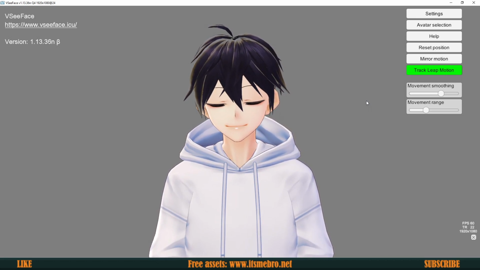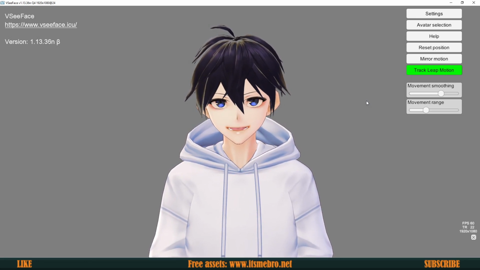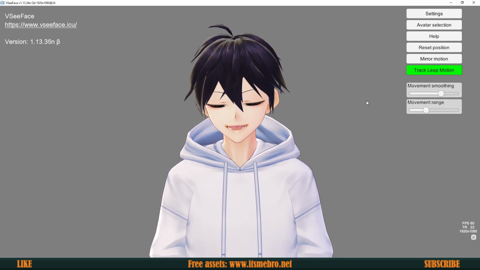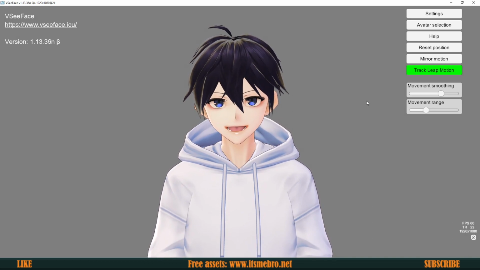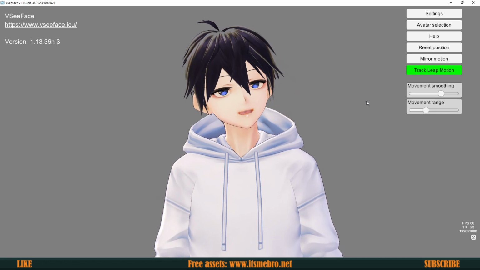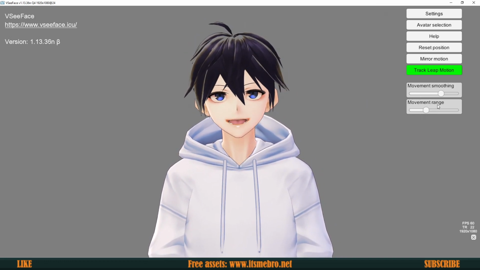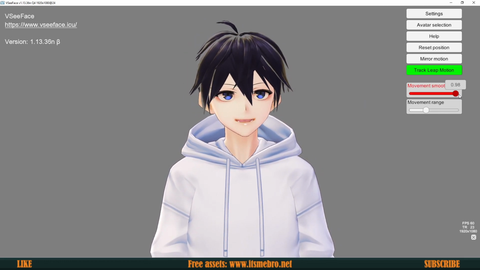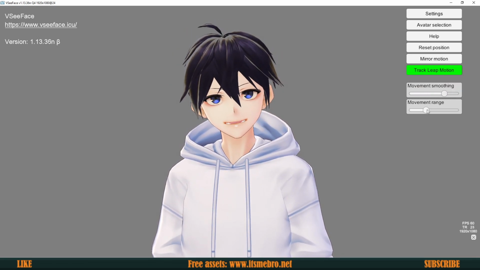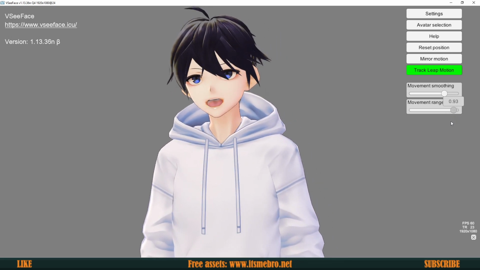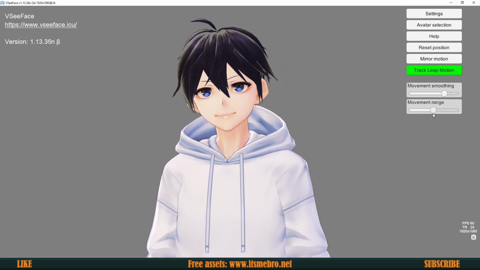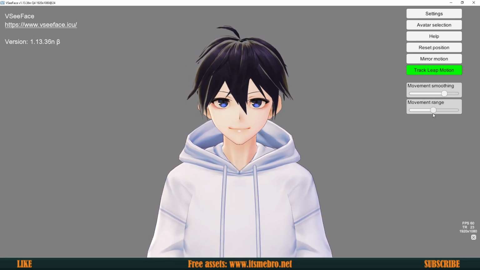As you can see, I'm just closing one eye, but it's closing both of them for some reason. Yeah, it's capturing only the right eye since my camera is on the right side of me. But it still captures the head movement and all that stuff. Now we can adjust the smoothness of how roughly we are moving, and also the range of motion. So we can move around a lot, or we can barely move at all. And again, I'm going to reset this.